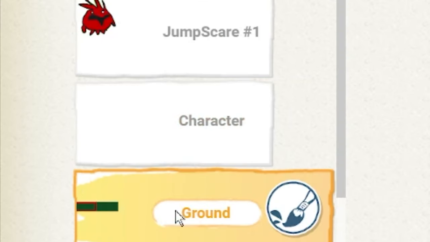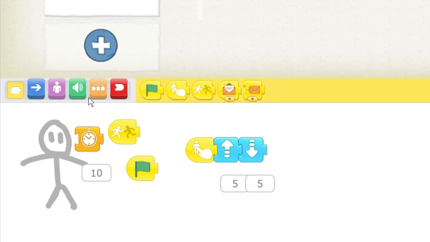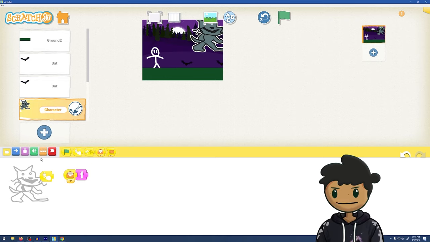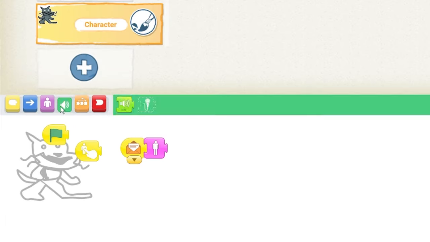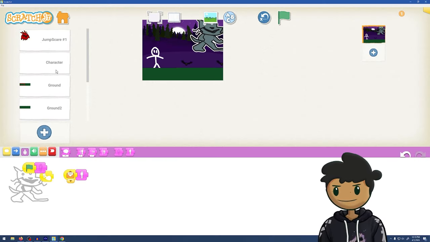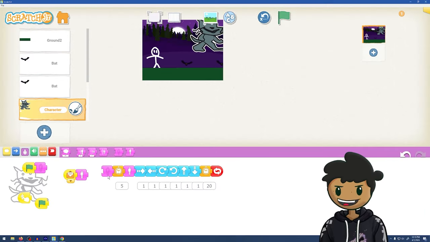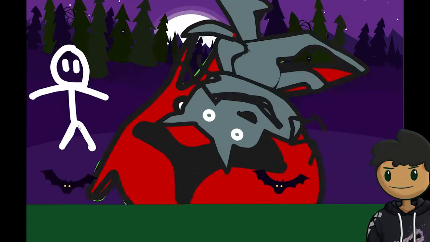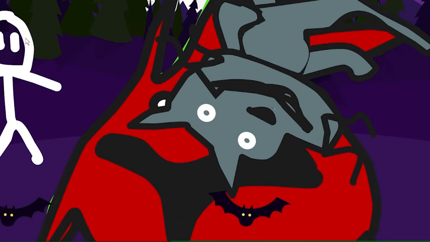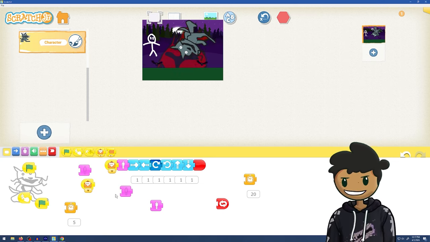Wait, the character is here. It was just white, so I couldn't see it. If the player touches anything. Okay, and then when the game starts, then hide. I think this game is going pretty good so far. Let me copy this code in there. It has the little jump scare. What happened? I go away for 5 seconds and then it turns upside down. Okay, I mean, I don't know.